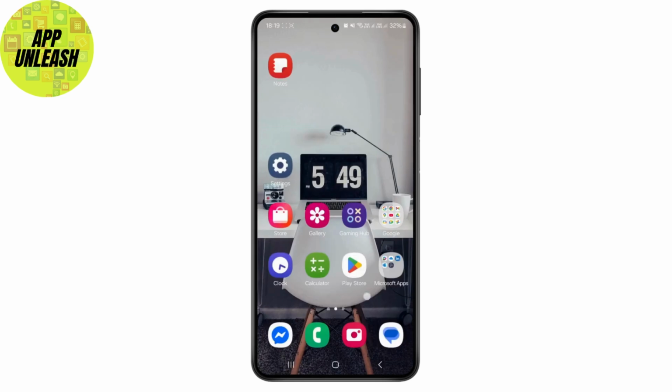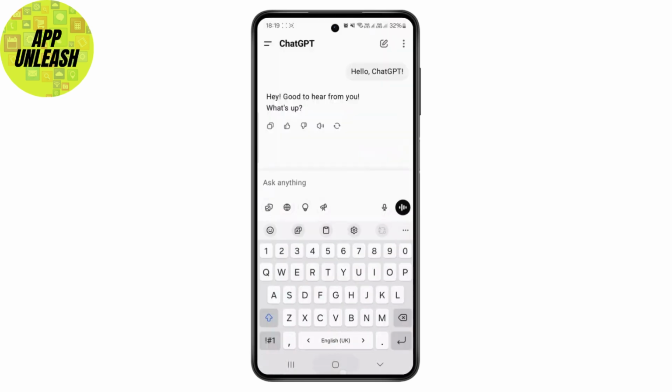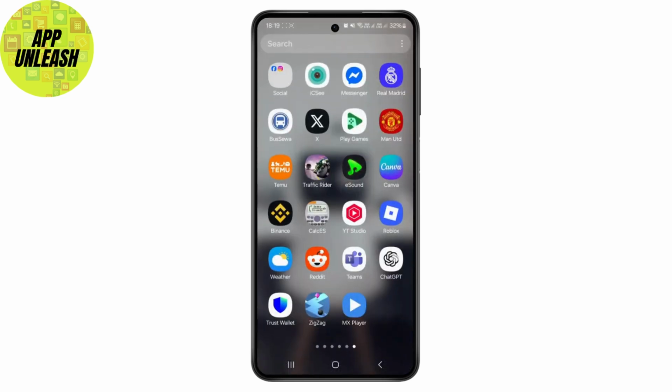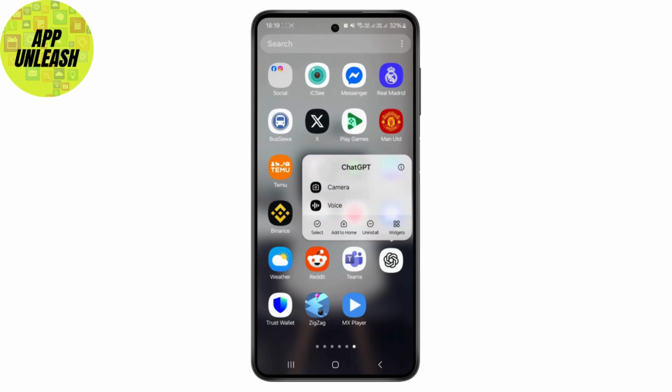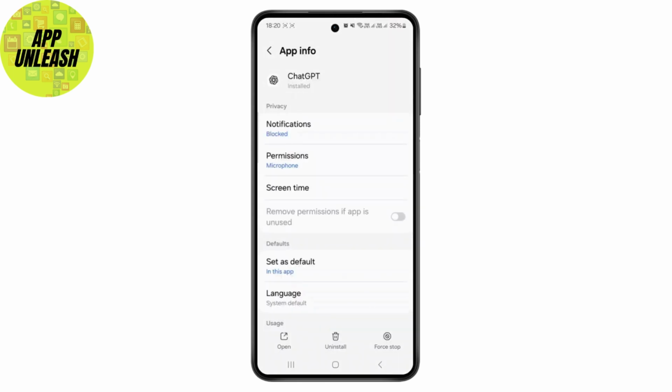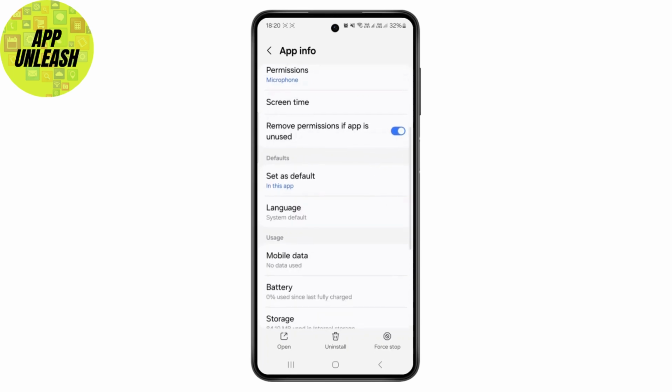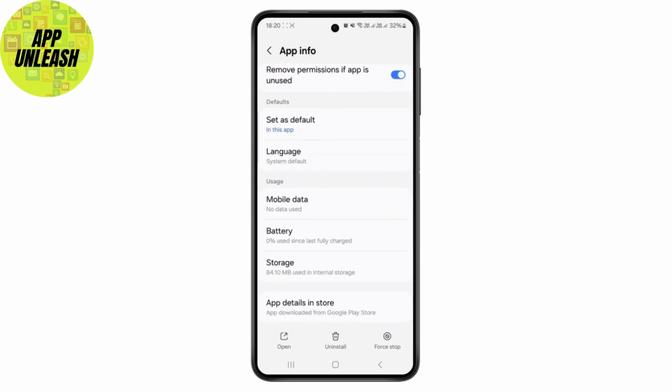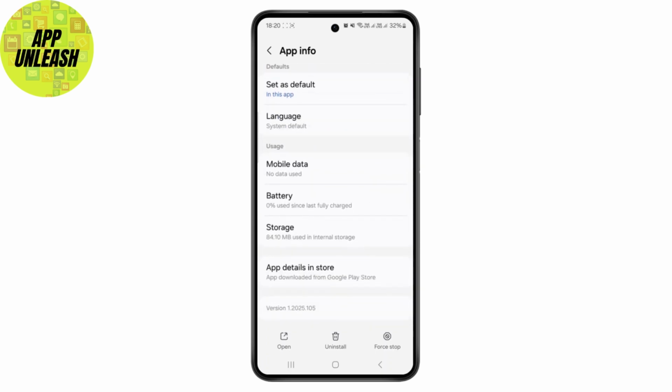If in your case you are not seeing that option, what you can do is just long press on that particular application and simply click on this I button. If you are using a Samsung device, it will be easier, but if you can't locate such option, you can simply head over to your settings and then find this ChatGPT option, and then you can re-enter this screen.